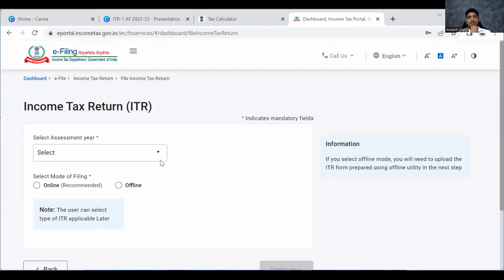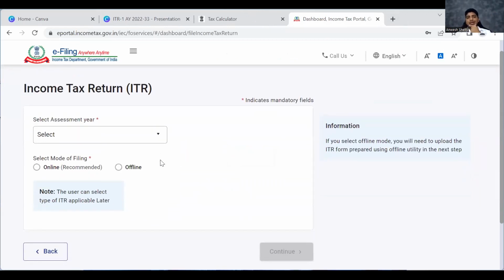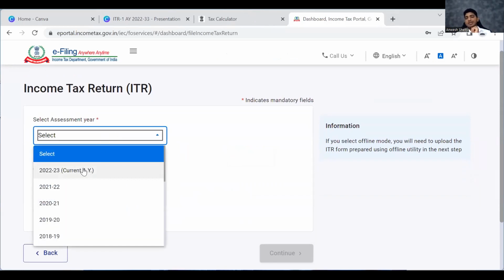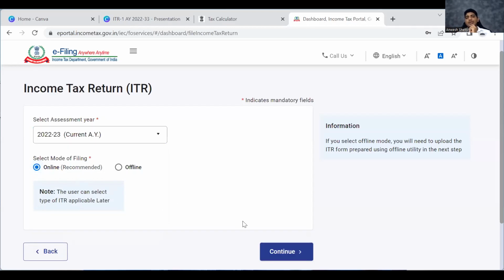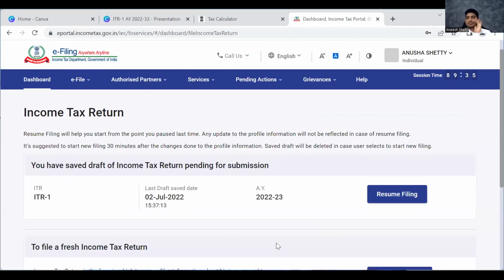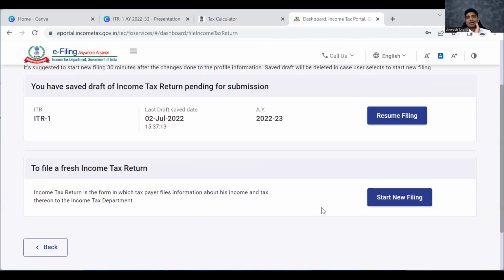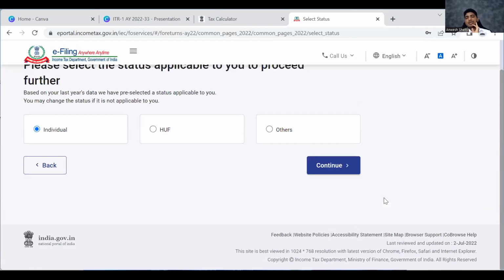Now, once I click on the file now button, everything will happen mechanically. First I have to select my assessment year. I will say this is my assessment year 2022-23. I want to file online. Offline facility is also there, where you have to download certain Excel schema or take third-party software. But I'll directly say I want to file it online, and I'll click the continue button. Then click on always start new filing. I want to start fresh, start new filing.